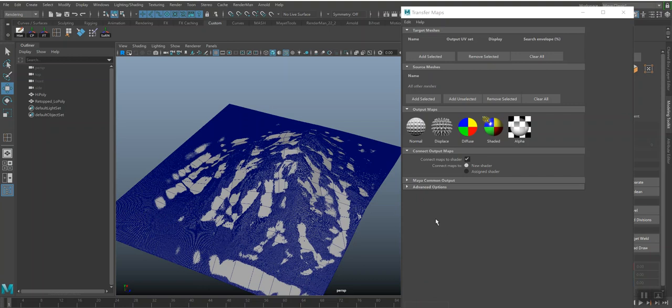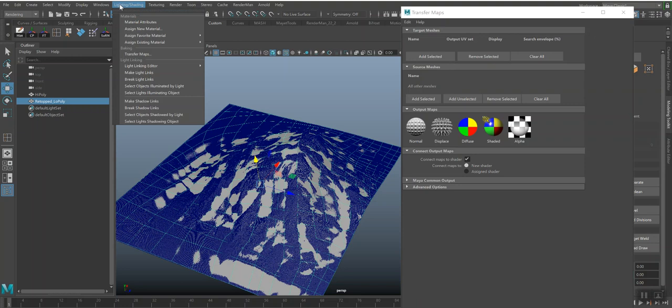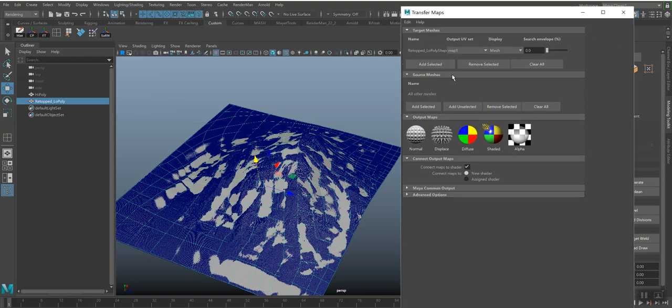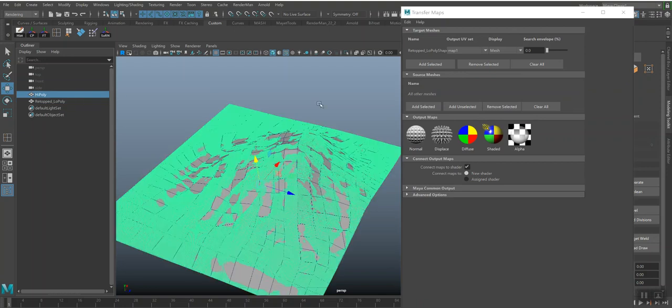All right, so now that we have both of these, we're going to select our retop low poly, and I went to Rendering, Lighting and Shading, Transfer Maps, and this opened. So I'm going to add the low poly to the target meshes, and I'm going to add the high poly to the source meshes, and then I am going to change display to envelope.